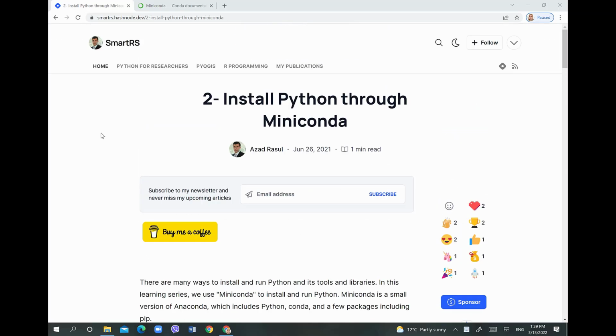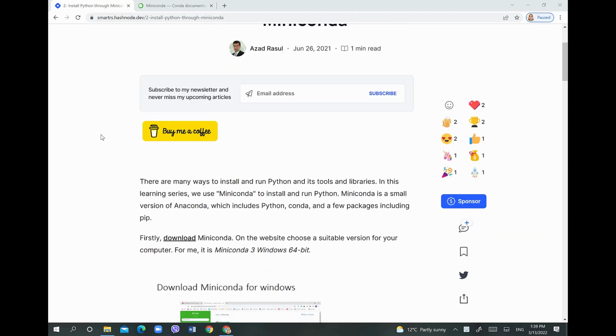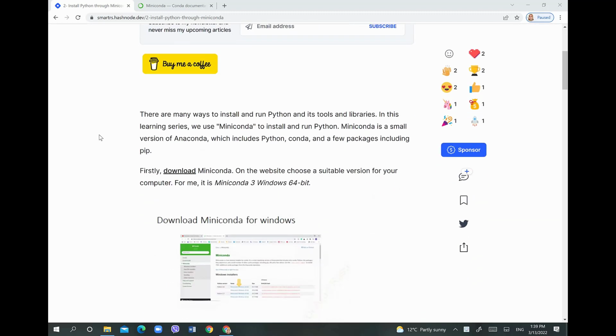How to download and install Miniconda. There are many ways to install and run Python and its tools and libraries. In our tutorial, we use Miniconda to install and run Python, which is a small version of Anaconda. It includes Python, Conda, and only a few packages, including pip.